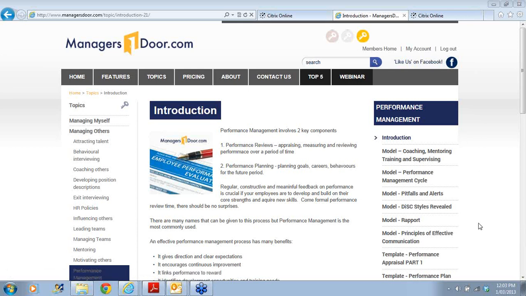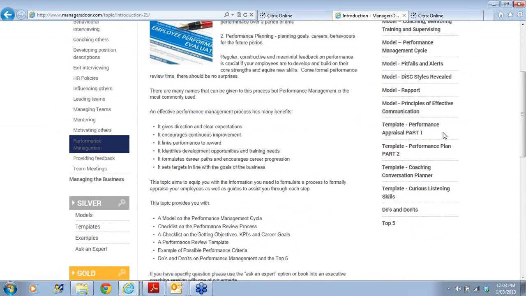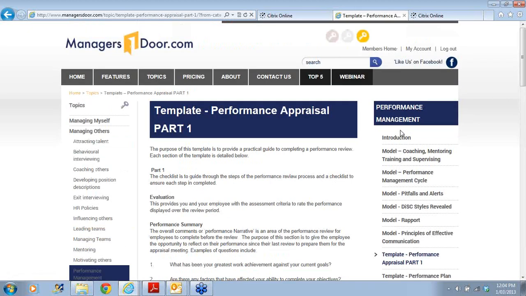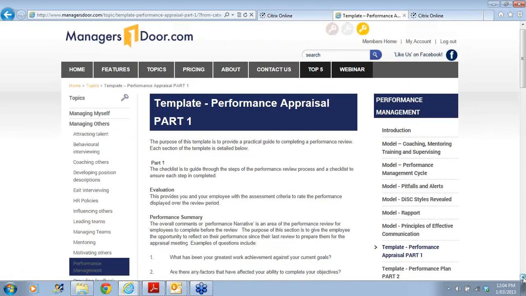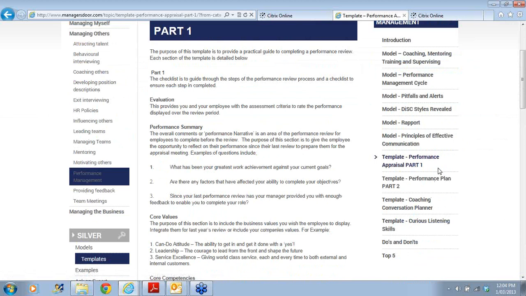Now, working through each one of these, I think one of the things that you'll find really useful, particularly if you are looking to either improve your performance management systems, if you're in a large organisation, or implement a performance management system, is the templates. What we've got here is 2 templates for you. One is the performance appraisal, and the other one directly underneath is the performance plan.